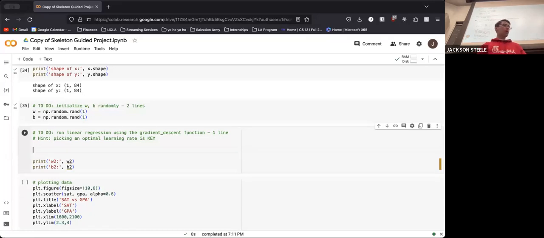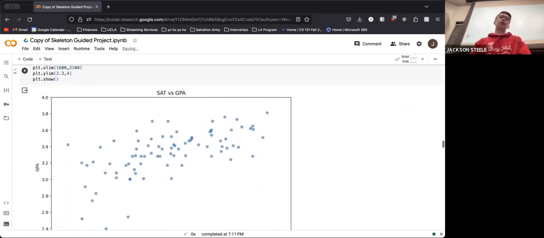So now we're going to be running linear regression using the gradient descent function. And it says here, picking an optimal learning rate is key. So this is something that a lot of times just requires experimentation. But there are some ways that we can think about it.